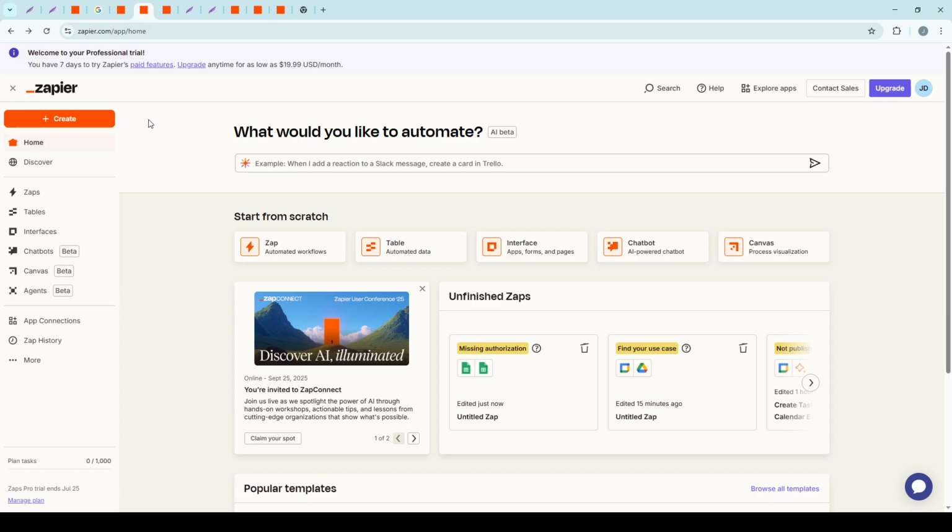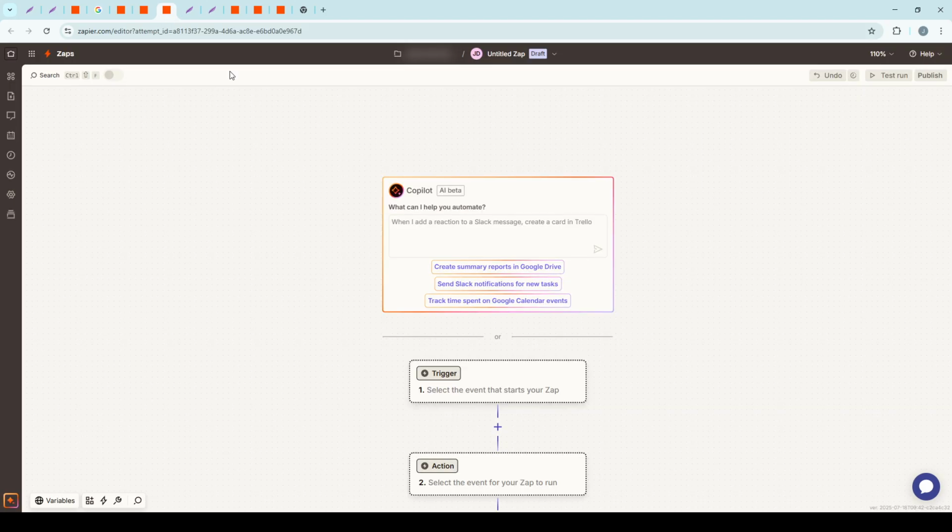Now, you have two options. You can manually create the Zap, or you can get some help from Zapier's AI tool, which can guide you through the process. For the sake of understanding every detail, let's focus on the manual method.